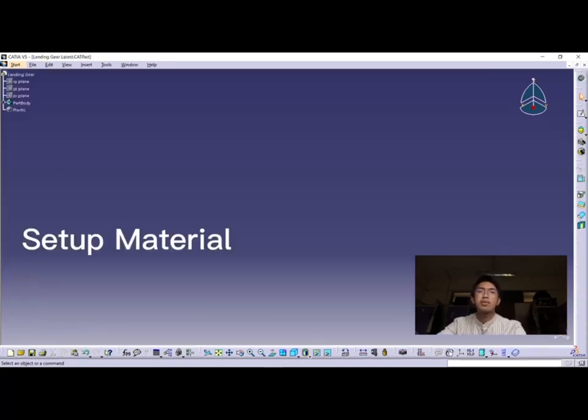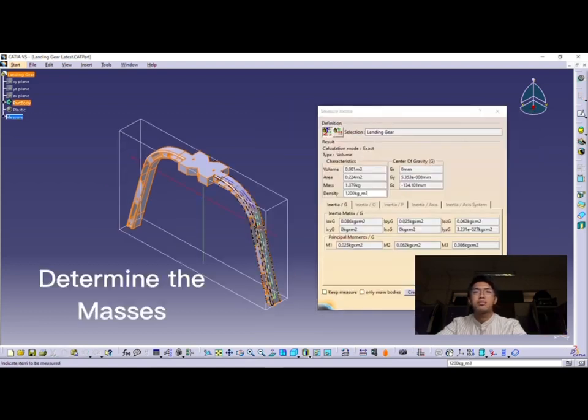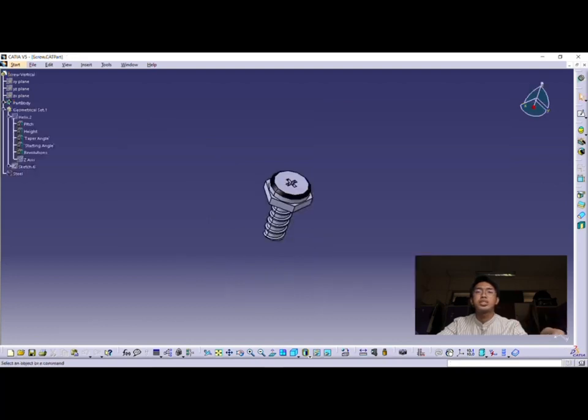For the first one, we start by setting up the material for each part, whether it is PVC, plastic, steel or aluminium. By doing that, we can easily determine the masses of each part that we have designed without needing to manufacture it first. We determine the masses of each part starting from the smallest one, which is a screw, until the biggest one, which is the landing gear.